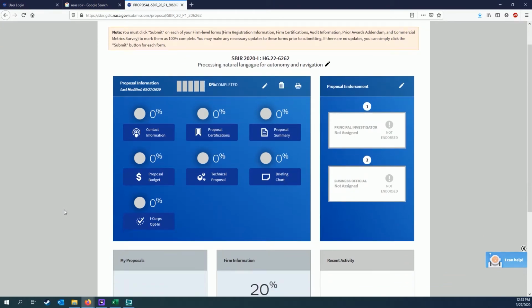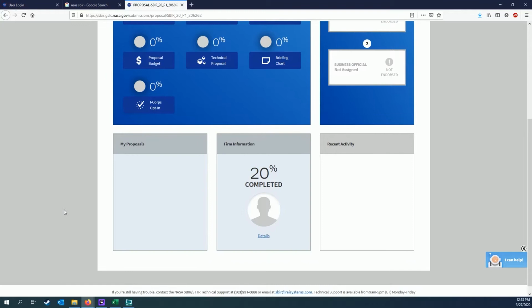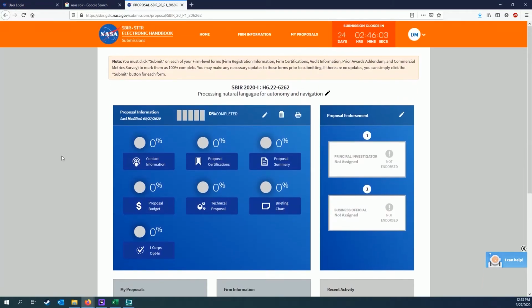Now you'll notice that I have something different here now. And this is my proposal screen. This is my navigation board. One quick thing before we jump into the rest of it that we should cover is you see Mr. Little Astronaut down here in the bottom right. It says, I can help. And this can actually help you out quite a bit.